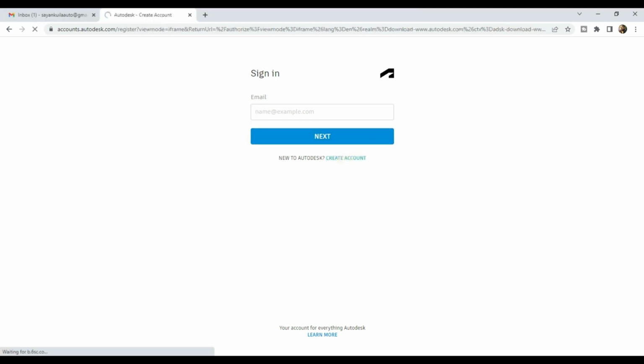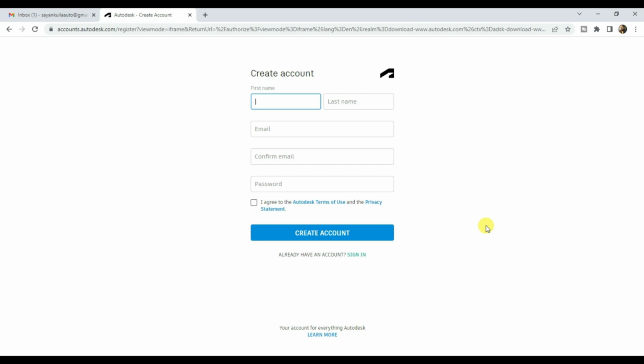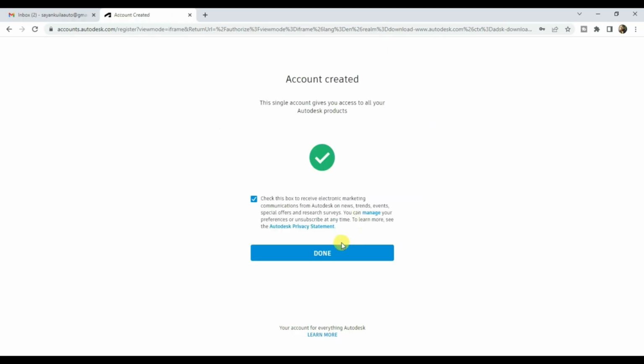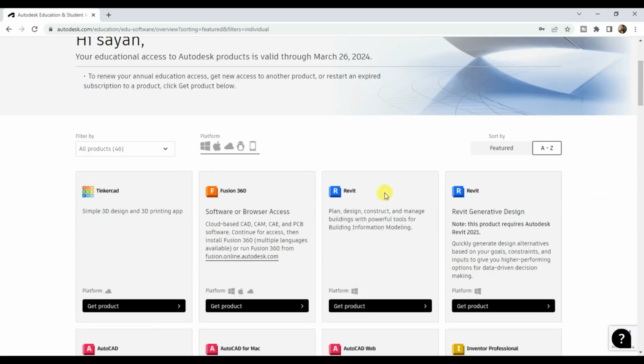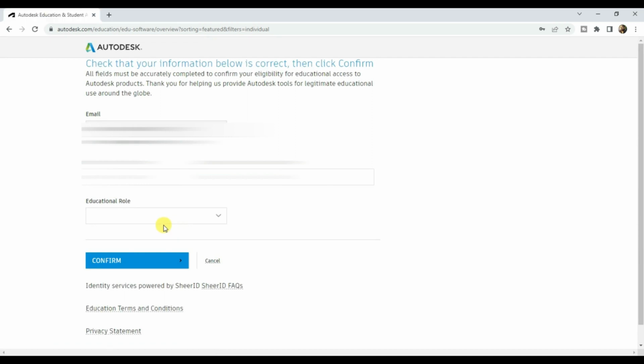Click on create account, fill up your name, email ID and give a strong password. Accept the terms and click on create account. Hit done. Now scroll down and click on get started under Fusion 360.